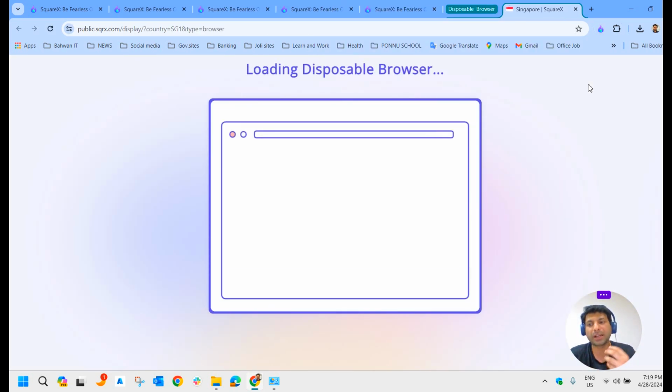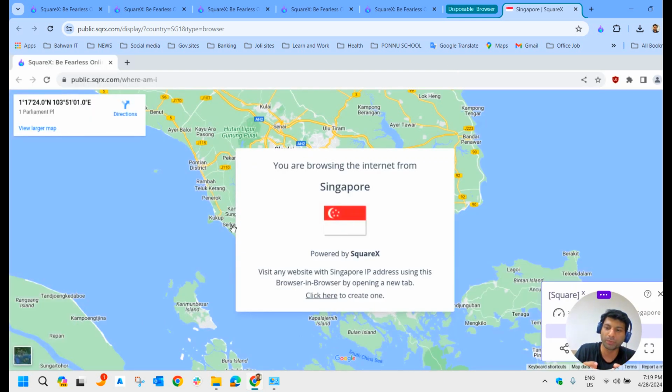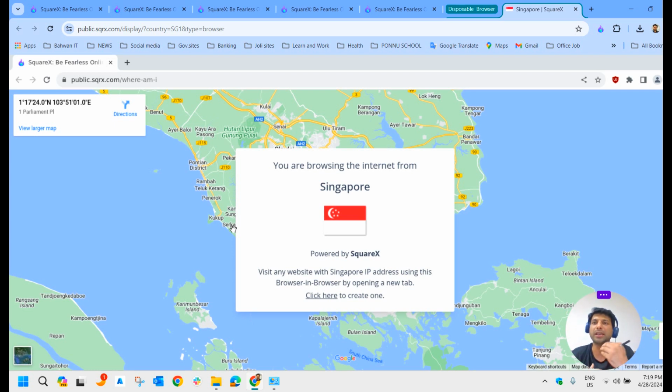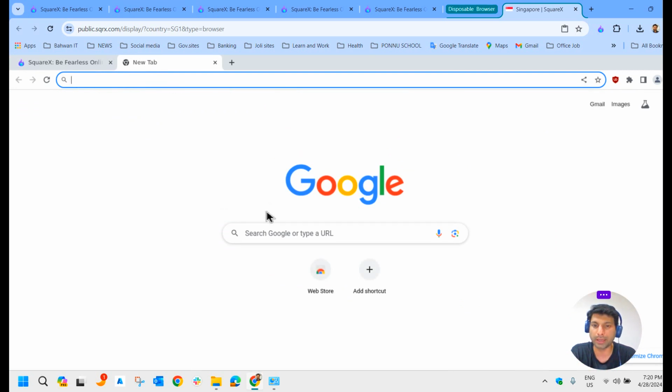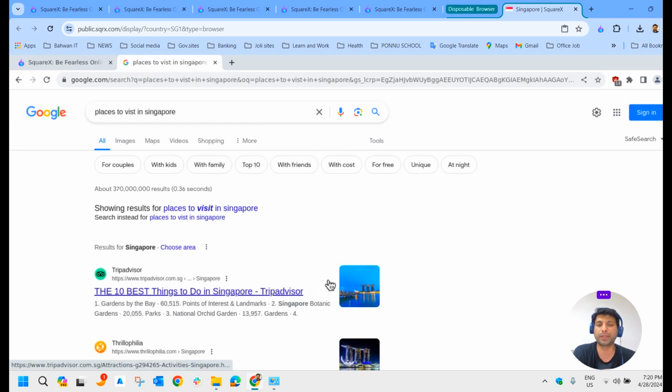So what happens? In the cloud, we spin up a container just for you, and in the container, there is a browser. So we are actually browsing from Singapore, because our cloud services are set up in this country. Inside this browser, you can use it as a regular browser. You can do whatever you regularly do on your regular browser. So let's search for some places to visit in Singapore. I click on a new tab and search for places to visit in Singapore. It's a regular search, what we do on the browser.